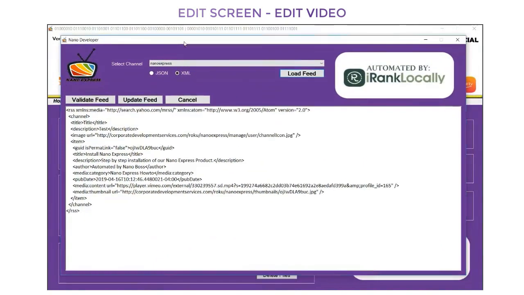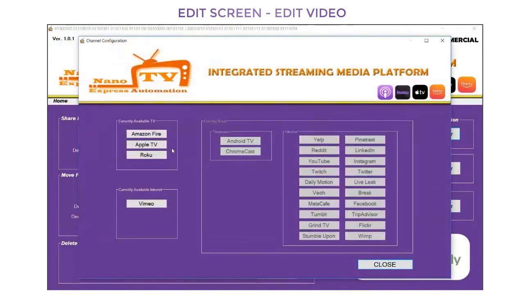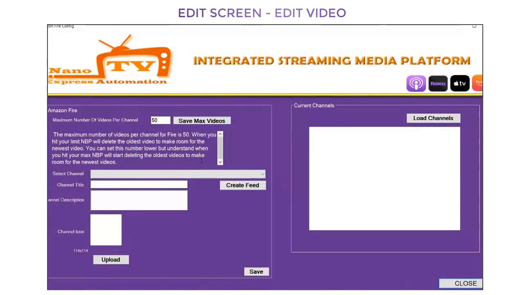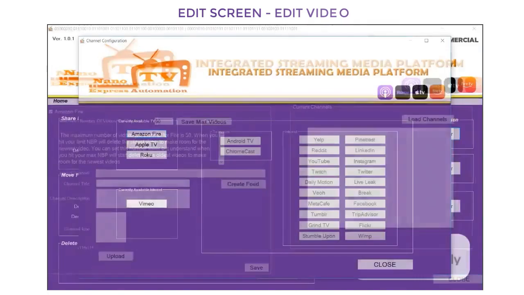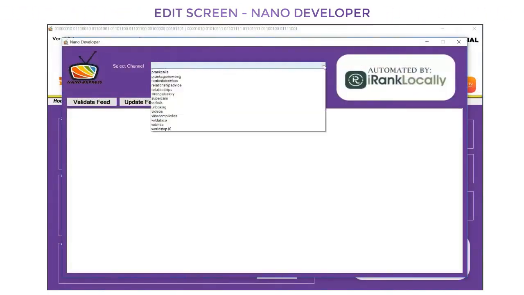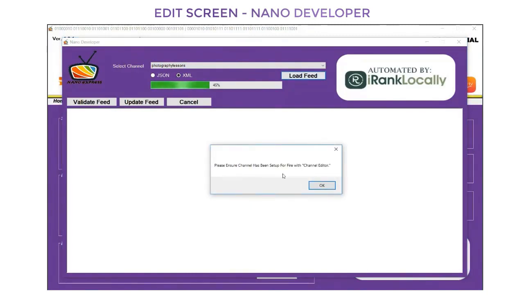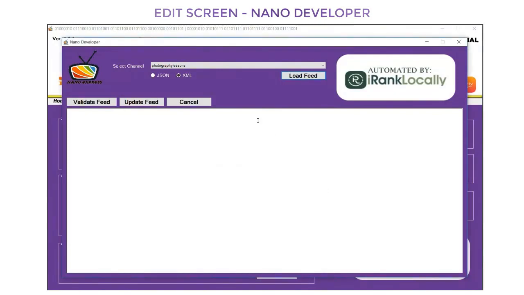That's what Fire uses. So a lot of you might hit XML, hit load feed, and nothing will be here. All that would mean is that in your channel editor, you didn't set up Fire for it. Remember when I loaded channels, there were only two. So if I go back here and pick any one of these, let's say I pick this and hit load XML feed. It says, please ensure channel has been set up with Fire channel editor. Exactly, because it hasn't been.